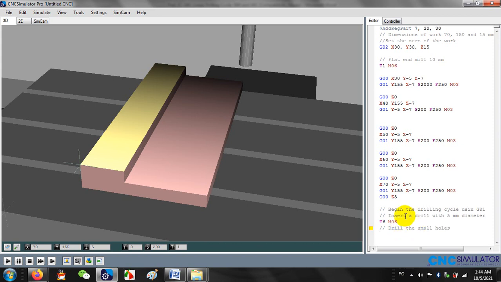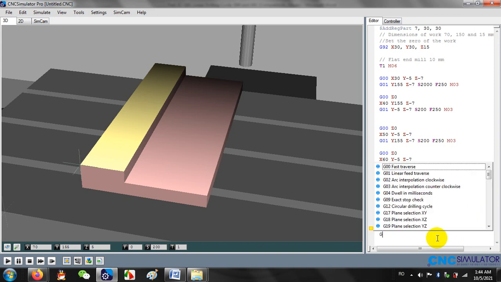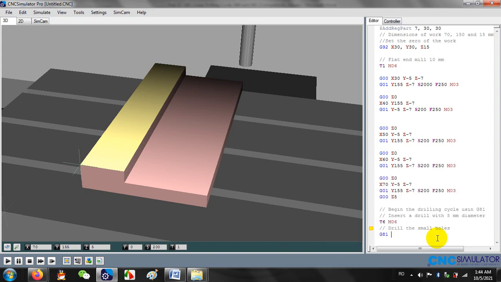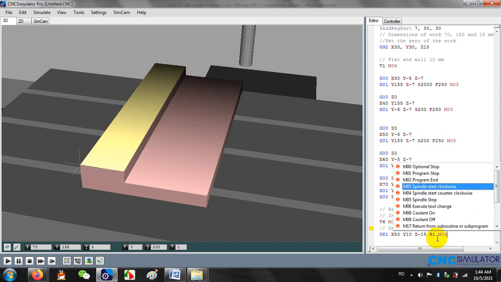Drill the small holes of the part. So we will write the G81 command, as this is the drilling cycle, and we will go to x50 y10 and the depth of -15, so this would be the depth of the hole. R1, spindle clockwise, coolant on.